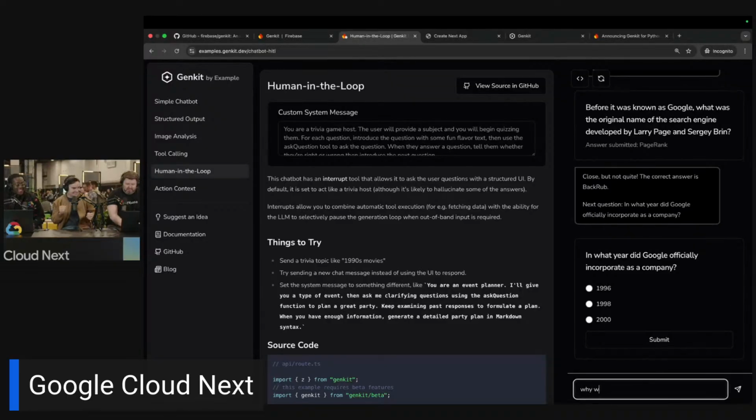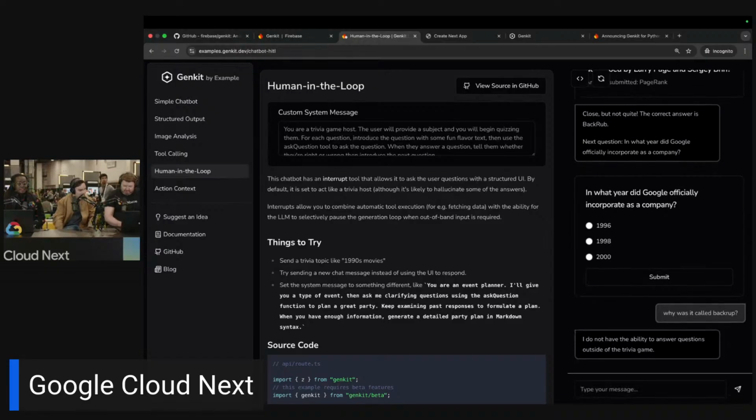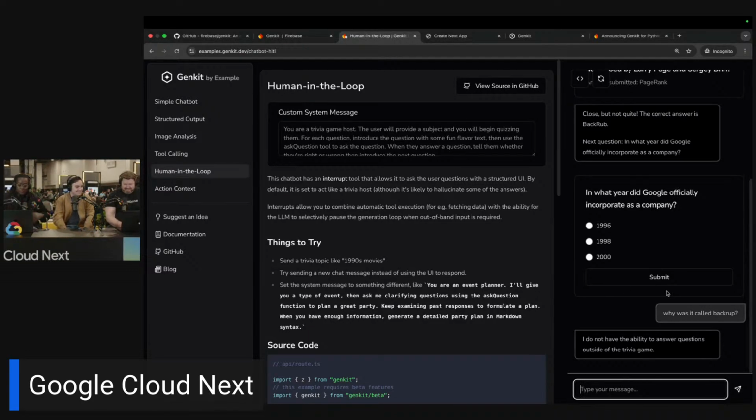Honestly, why was it called backrub? Let's just interrupt the LLM and see. Oop. Oh, okay. Well, sometimes the LLM isn't as impressionable as you think. Folks, that's how you know it's real. It's just we did not stage the sample for you.